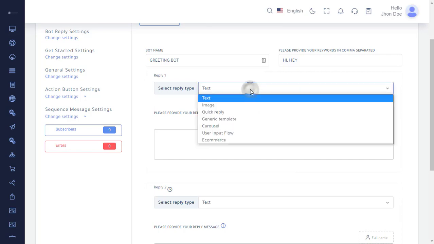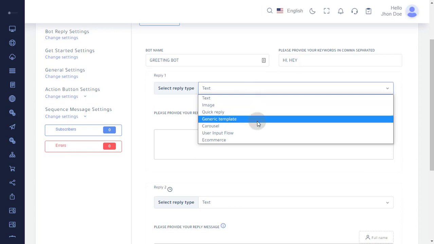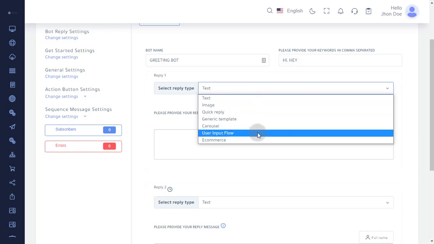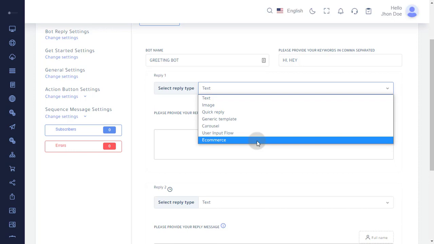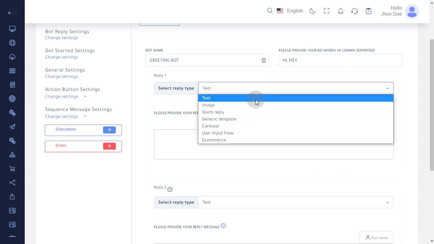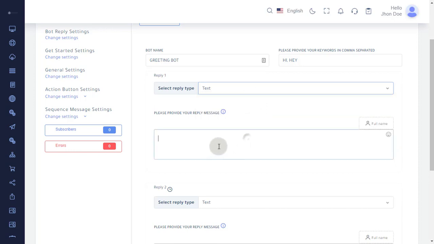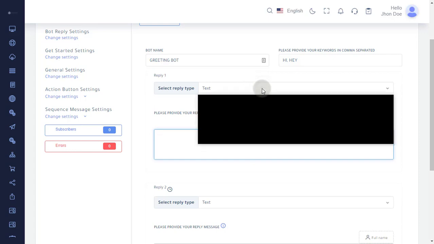We are now going to see how to set up a reply by choosing a reply type. You can choose text, image, quick reply, generic template, carousel, user input flow, and e-commerce. Depending on the reply type you have selected, you will need to fill in the information to complete and submit the form to save it. Let's now see the contents of all Botslead reply types available for creating one or more reply sets.